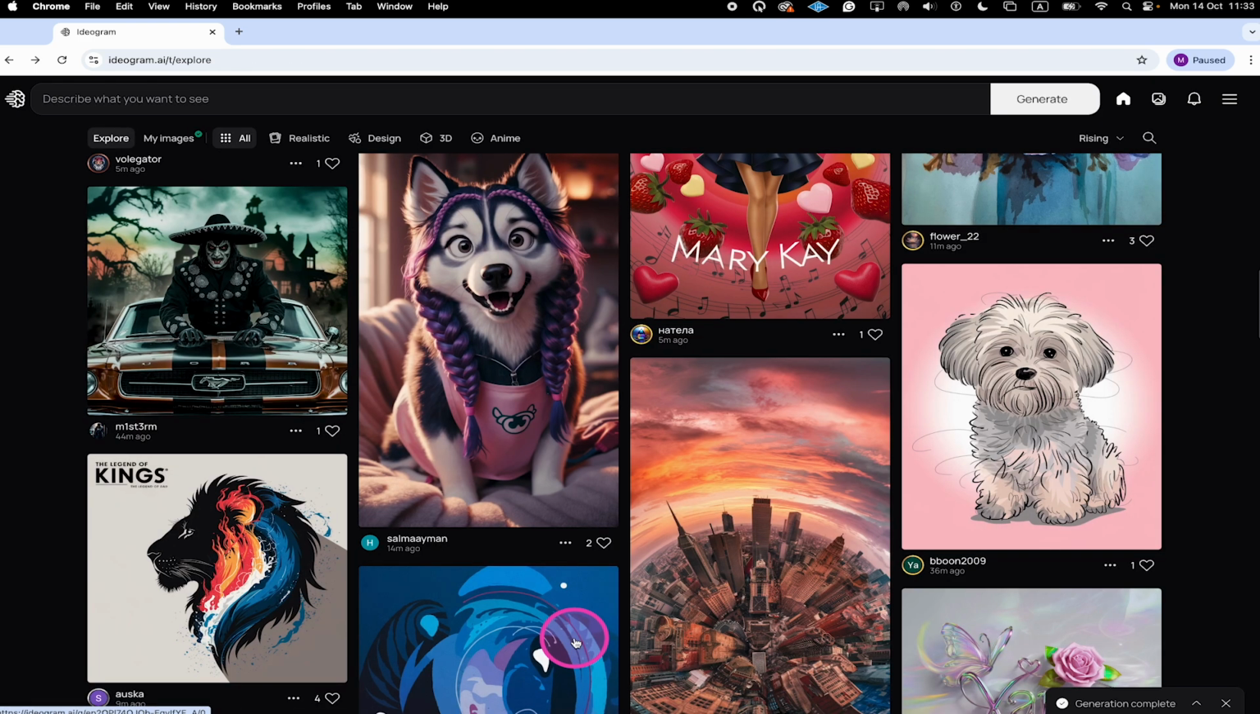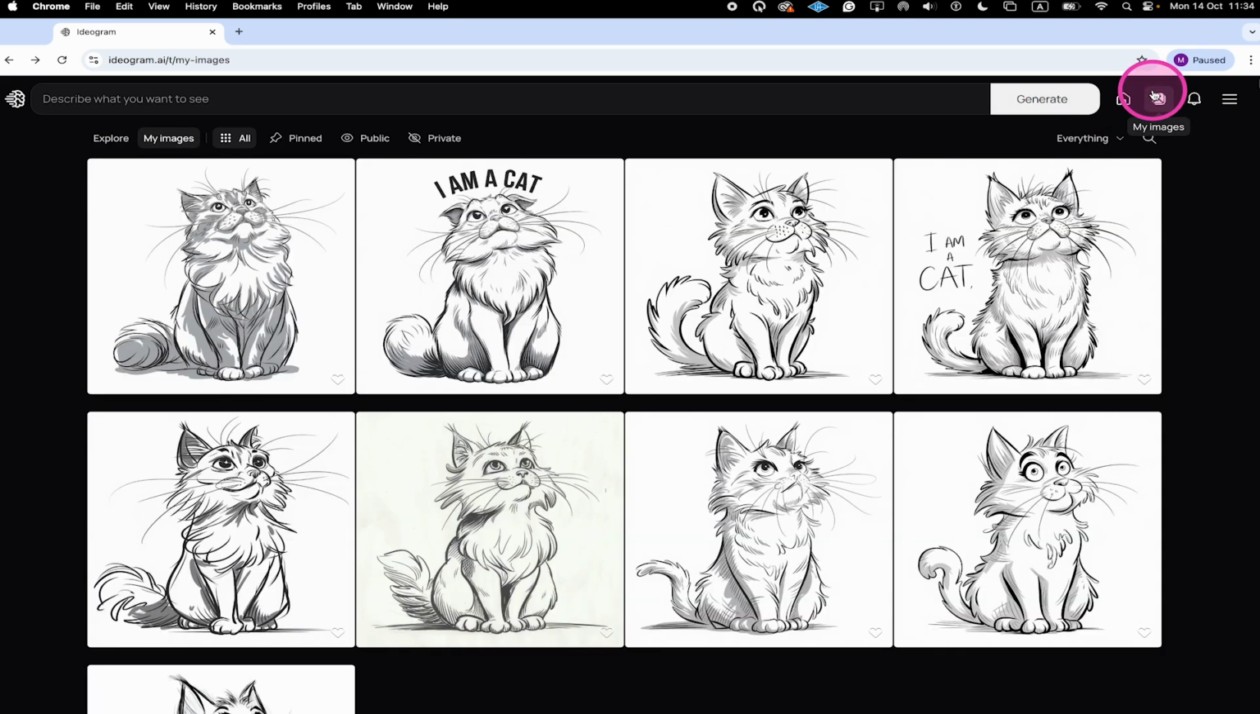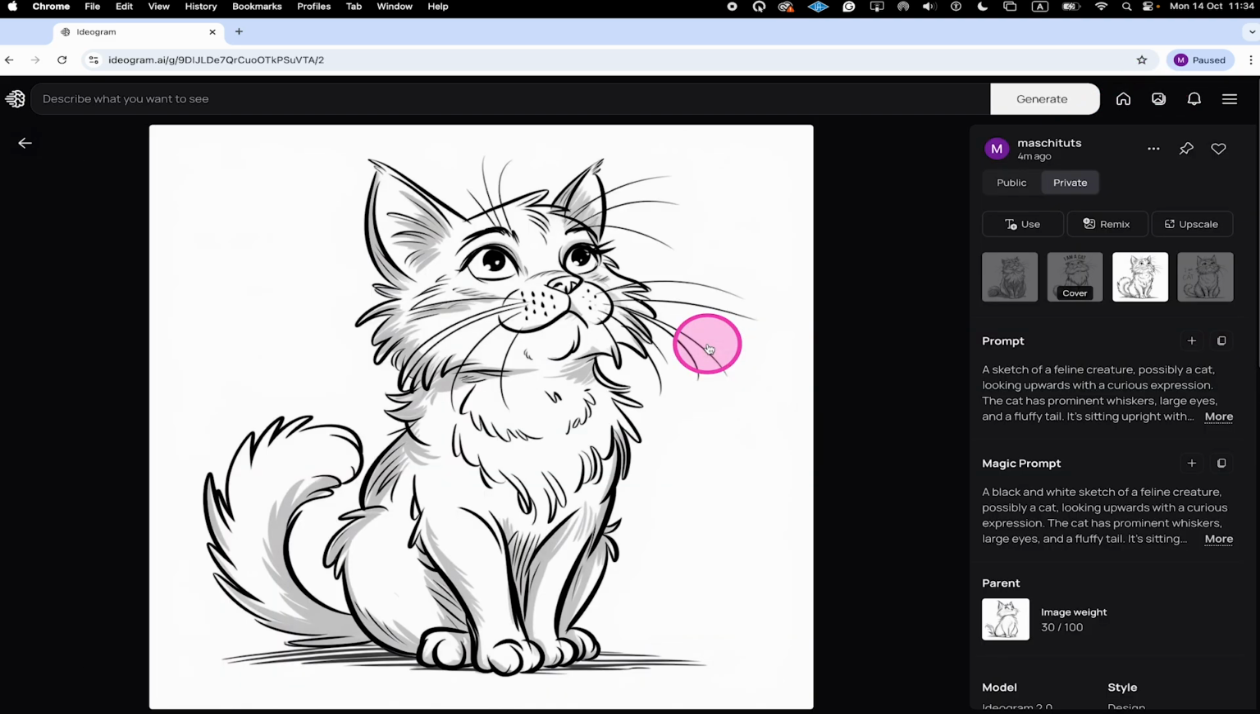You can either do that for public images like we did just now, or you can do that for the images that you generated yourself as well. To do the latter, go to My Images in the upper right corner of the screen, and then left click on the image that you would like to remix. Click on Remix in the top right corner.